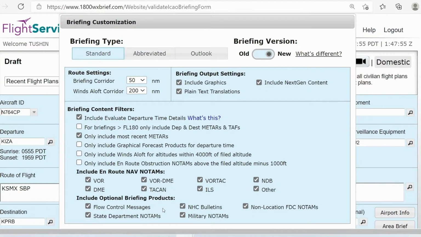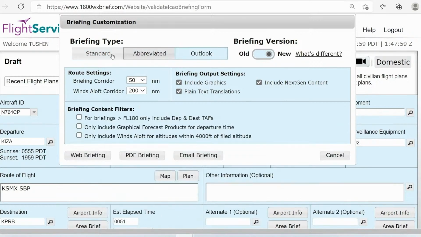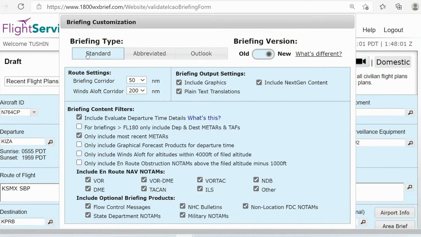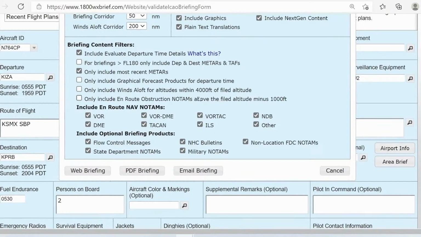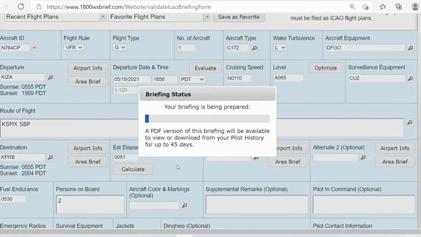We're not going to change anything that's currently checked, but you do have an option of standard, abbreviated, or Outlook. We're going to leave it in standard, scroll down a little bit to the bottom, and click on PDF briefing. You could do a web briefing, which just keeps it on your desktop, or email it to yourself or another pilot. We're just going to click on PDF briefing.